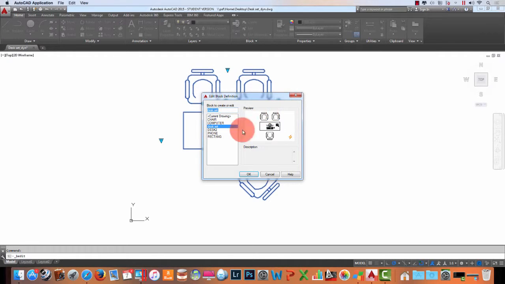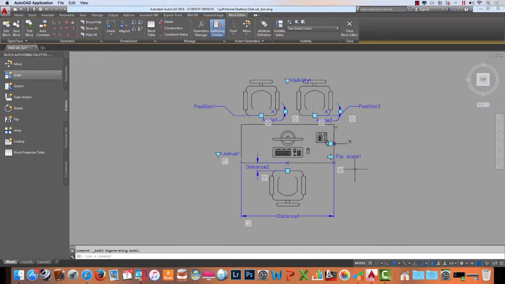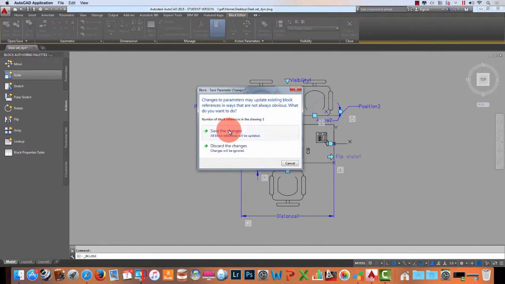So we'll just double click on that, go back into the desk set here, and under flip state we basically need to come up here to flip right here and right click on this, action set, modify. So basically we're gonna just select everything, just make one big window around everything, hit enter, close the block editor, and save it.